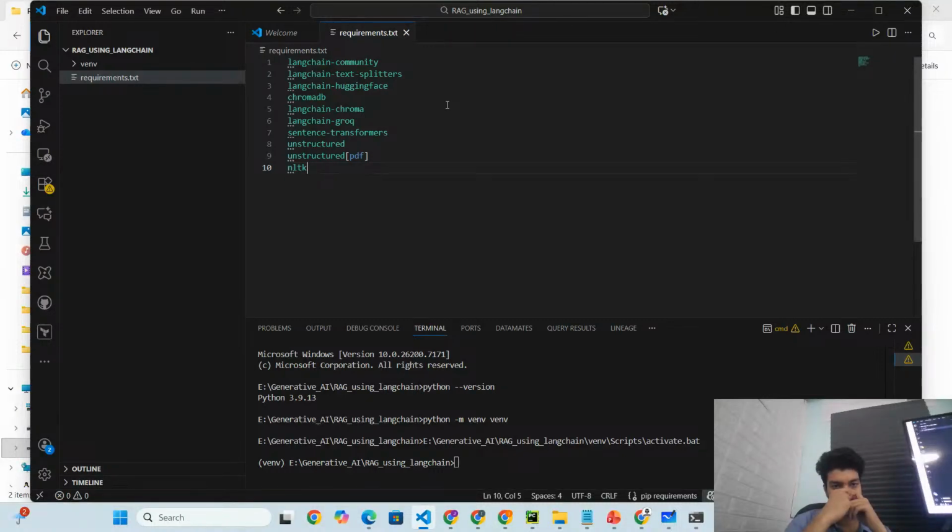So here we'll use ChromaDB. Done now. Make sure the spelling is correct. Okay, working phase, sentence transformers we will use. Okay, and enter. So now pip install -r requirements.txt. Pip install -r, okay, requirements.txt.